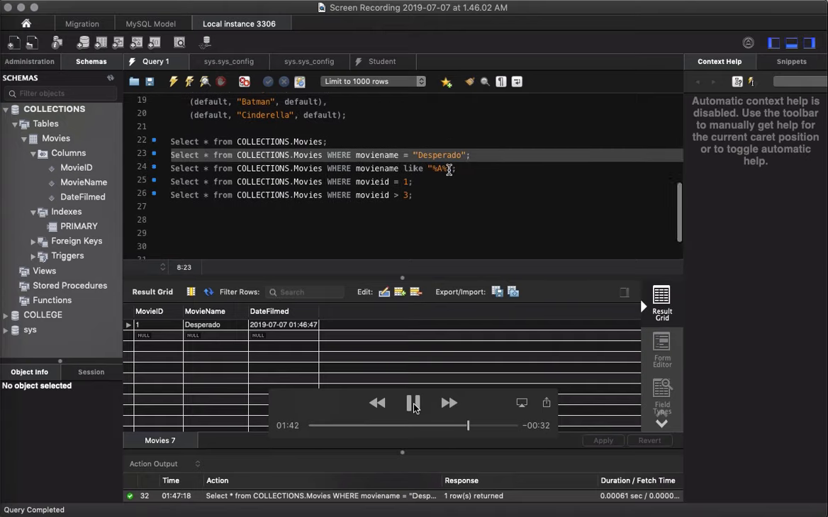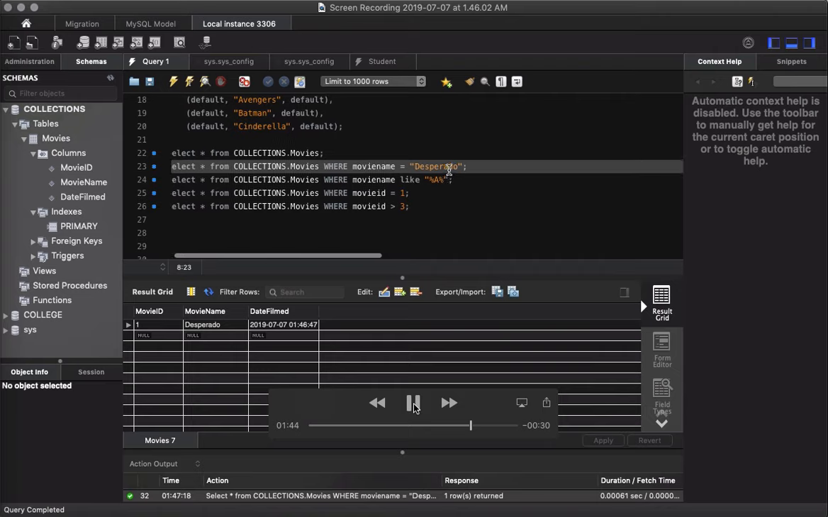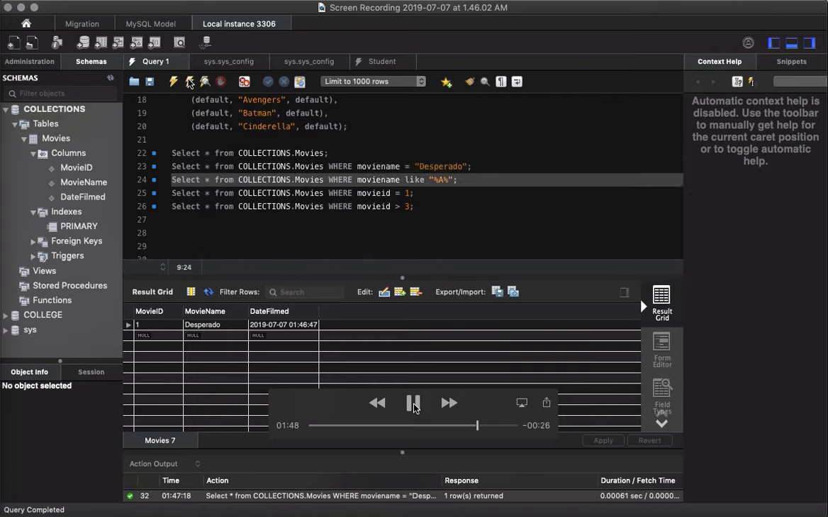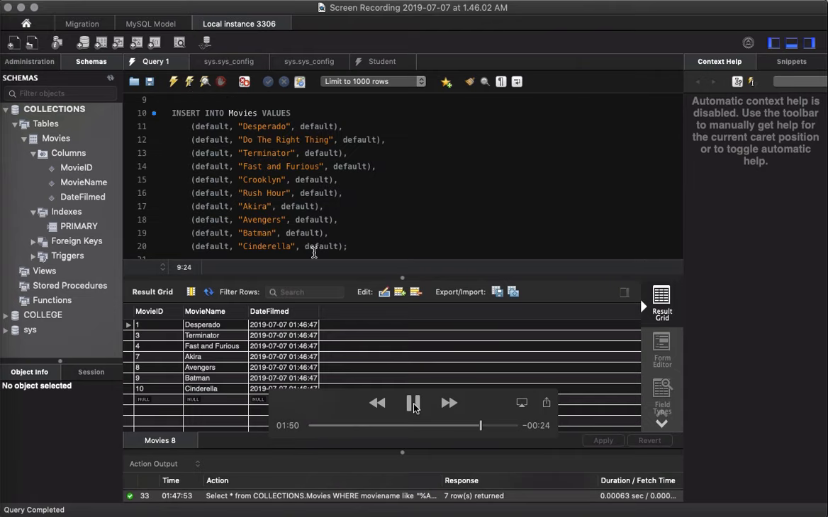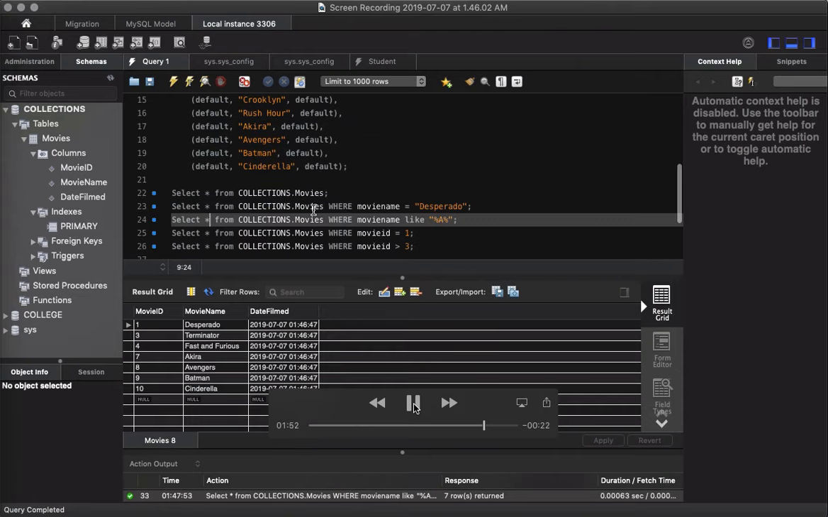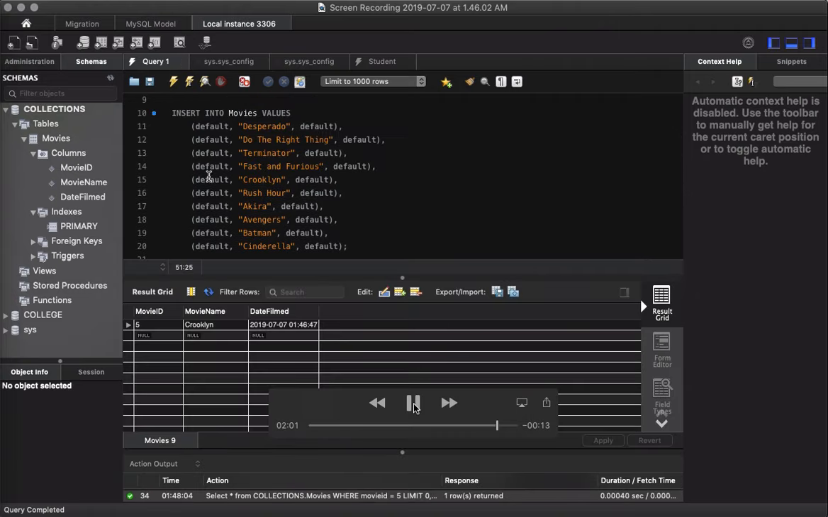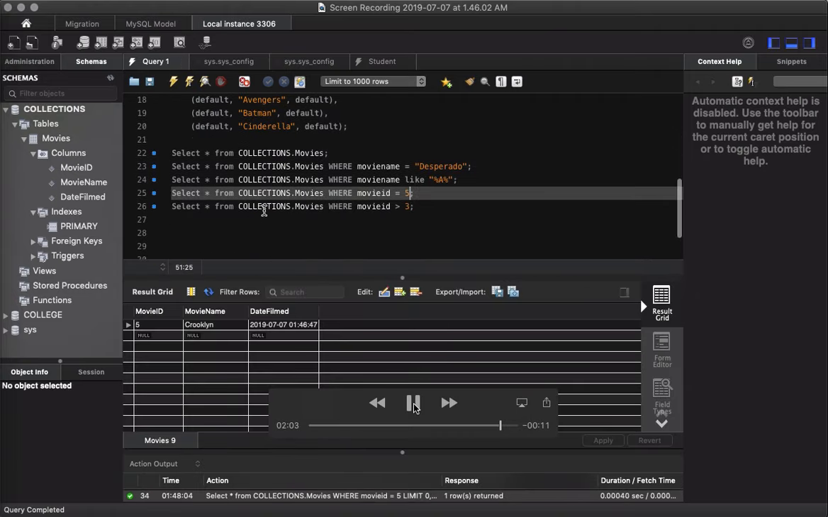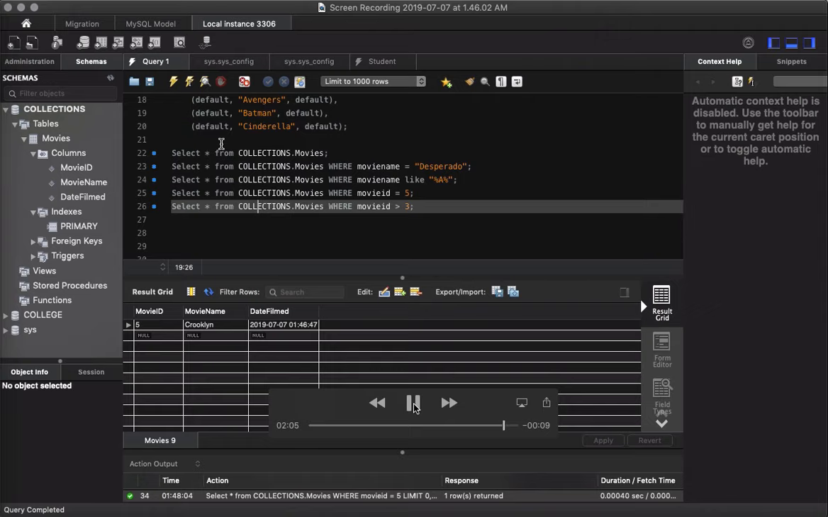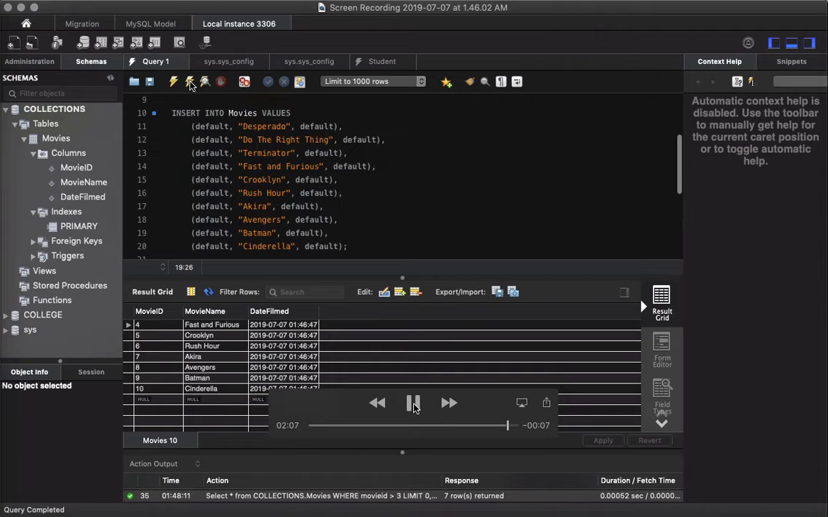Then I am going to hit execute. And then it's going to pull up in my result grid all of the movies that have an A in the title. So that's perfect. My next query I'm going to do for the movie ID, specifically equal to 5. So I ran that, it pulled up Crooklyn.